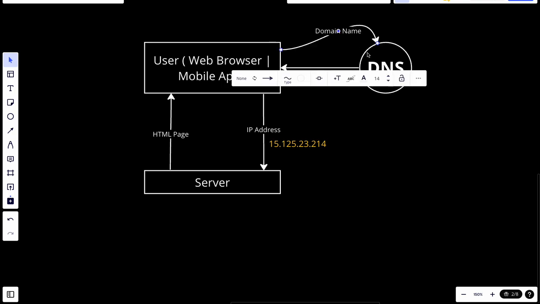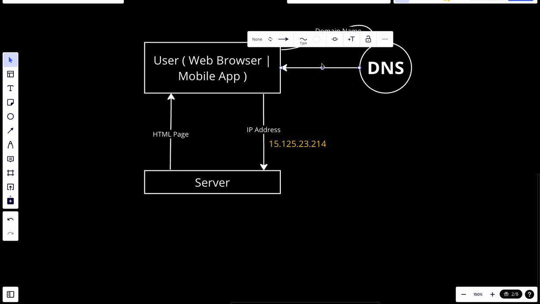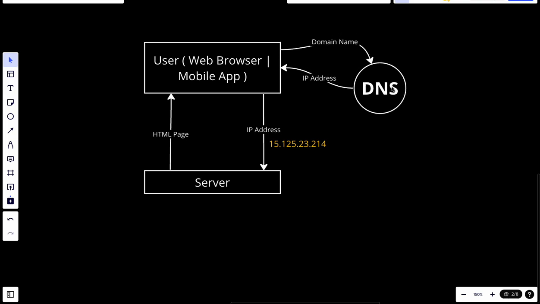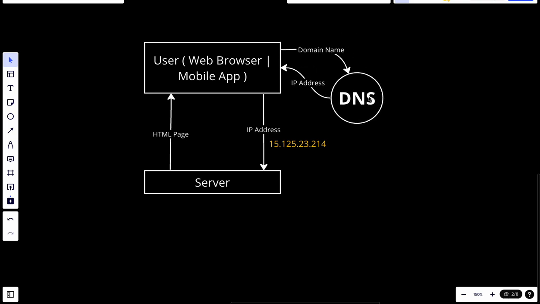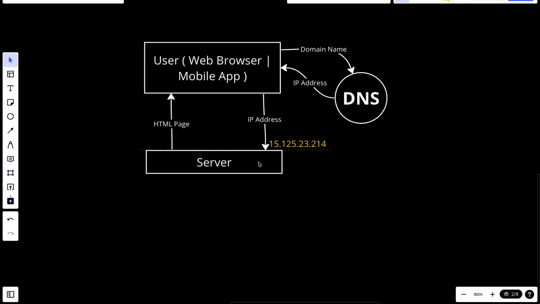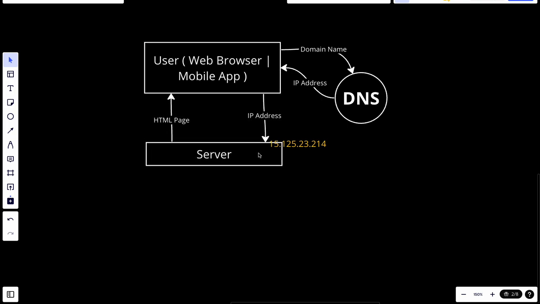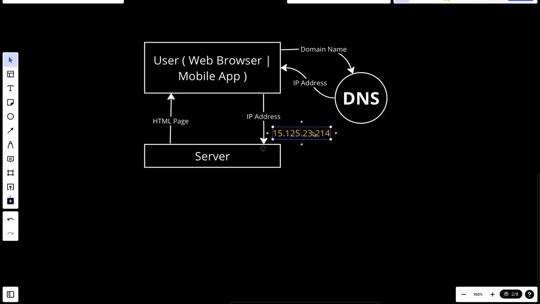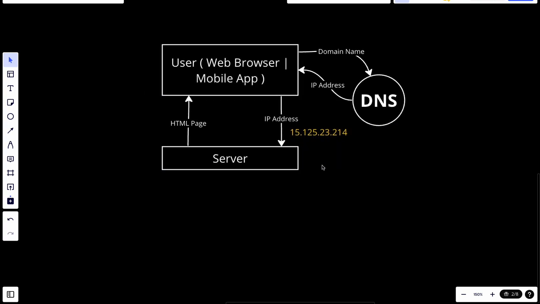Let me try to make this. Okay, let's leave it like that. And the DNS sends back to you the IP address of the server. And you don't have to remember the address anymore. Okay, this looks better. I guess our server looks not bad after all.